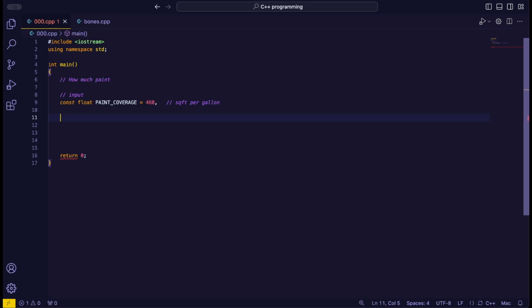Another few variables that I need are float variables. I need the height of the area that I'm painting, and we'll say the height is, I don't know, 7 feet. And then I need a length. That's going to be set equal to, I don't know, 1200 feet.